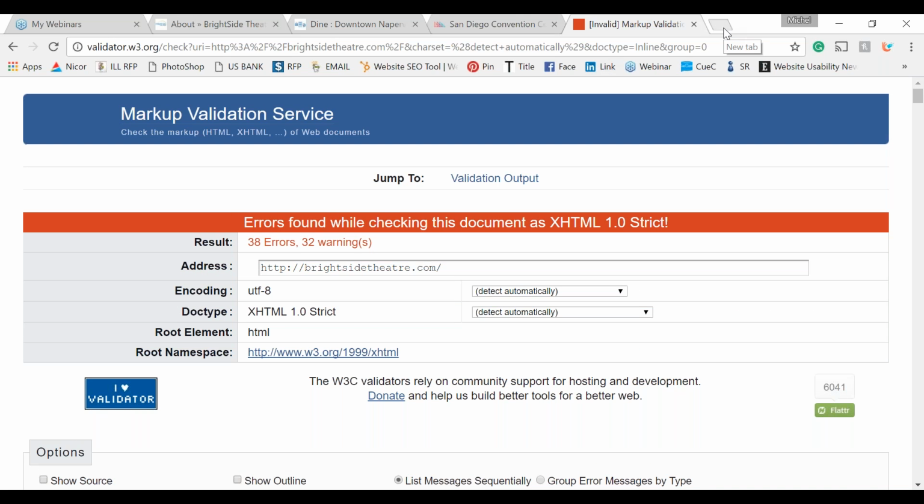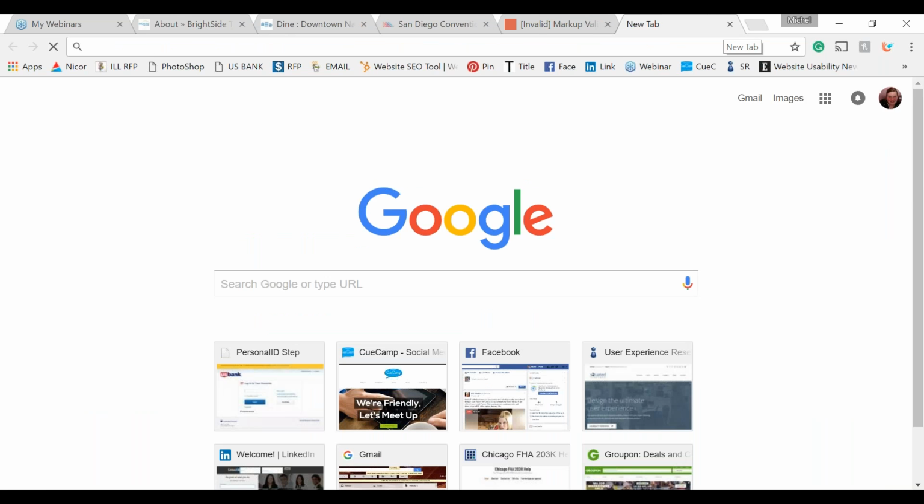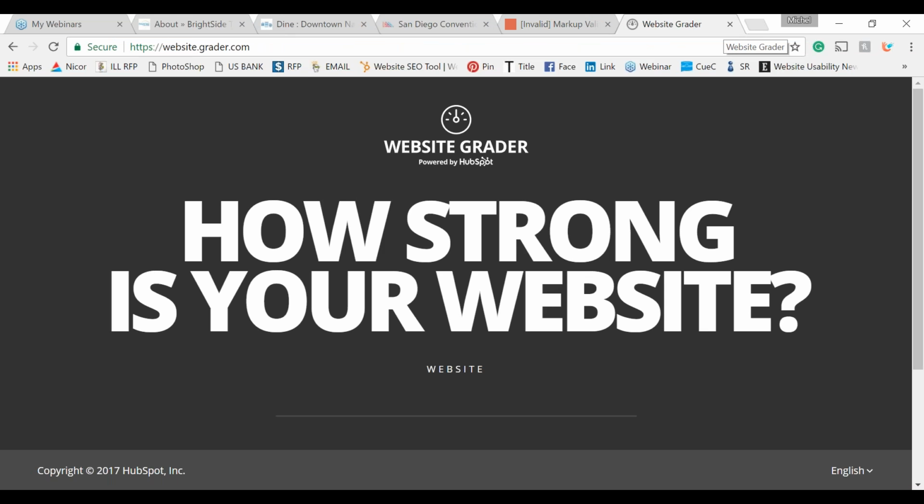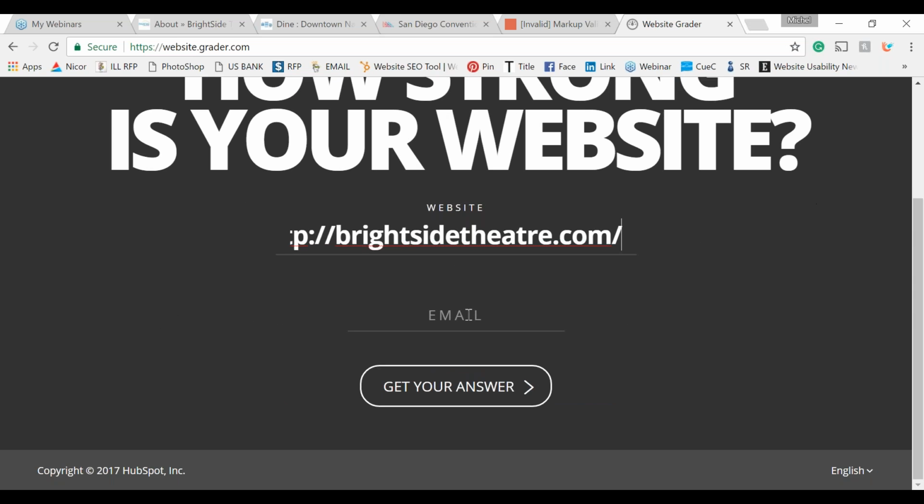The other tool that we use is marketing.grader.com. Basically this is a website grader through HubSpot, which most of you are familiar with, and you simply put in the URL to your website, and then you put in your email address.